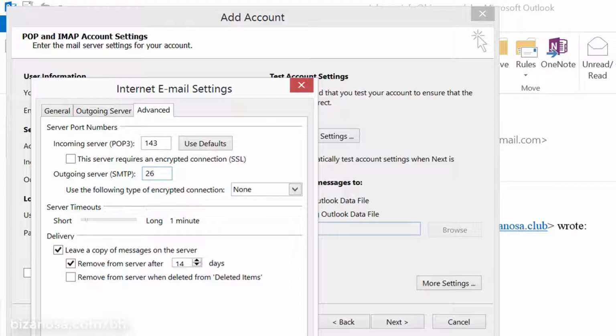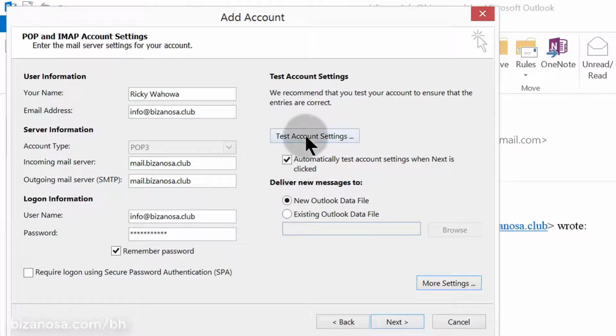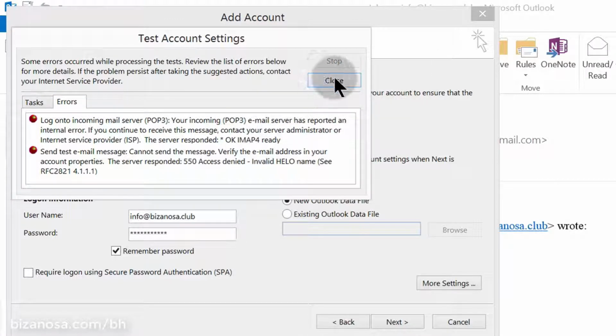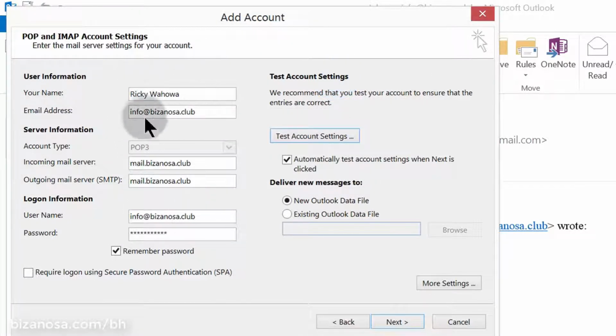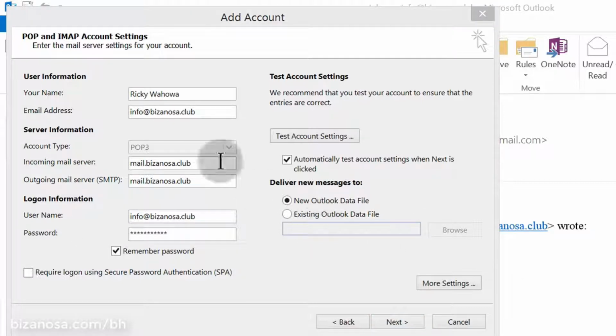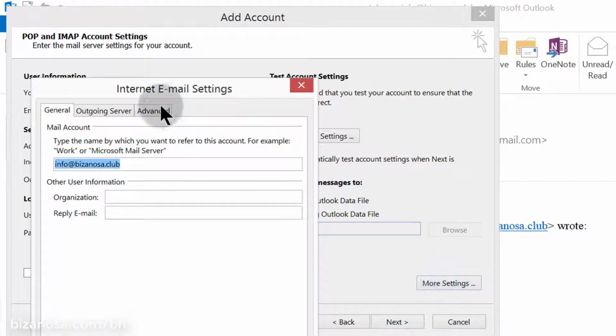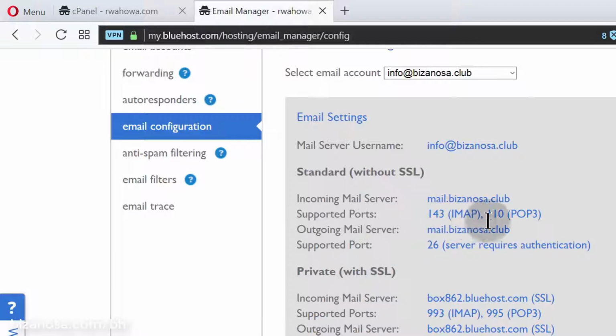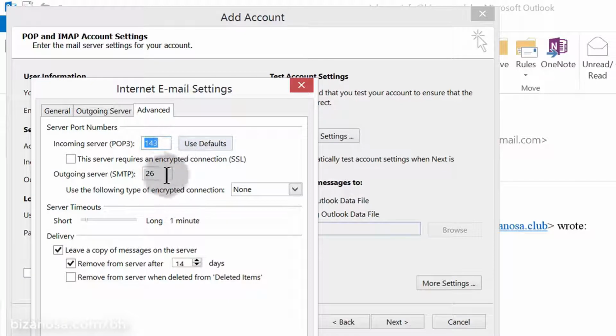143 incoming server port, and this is port 26. And once I change this, I say okay, and I do a test. Okay, login failed. We're going to see why. Close. There, everything's alright. Oh damn, I just remembered. The reason why is if I come back here, this is POP3, and if you look here, this is IMAP. So 110 is right. This is the one that I needed to change, not this one.